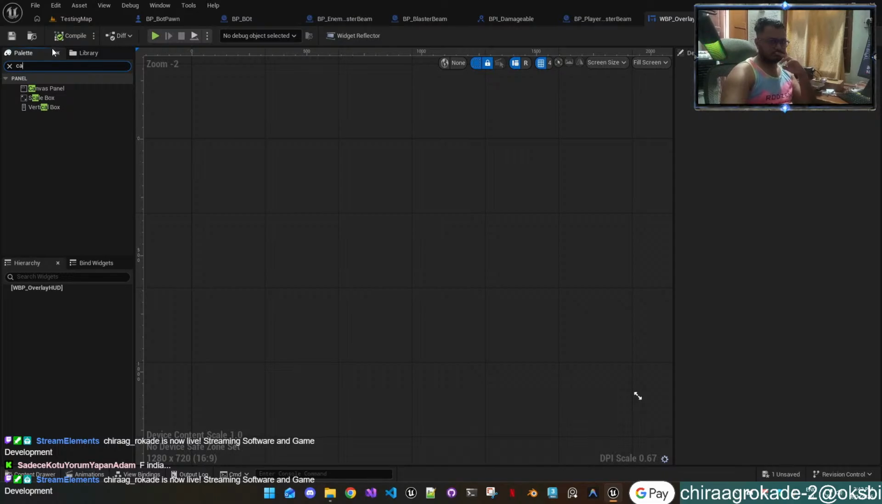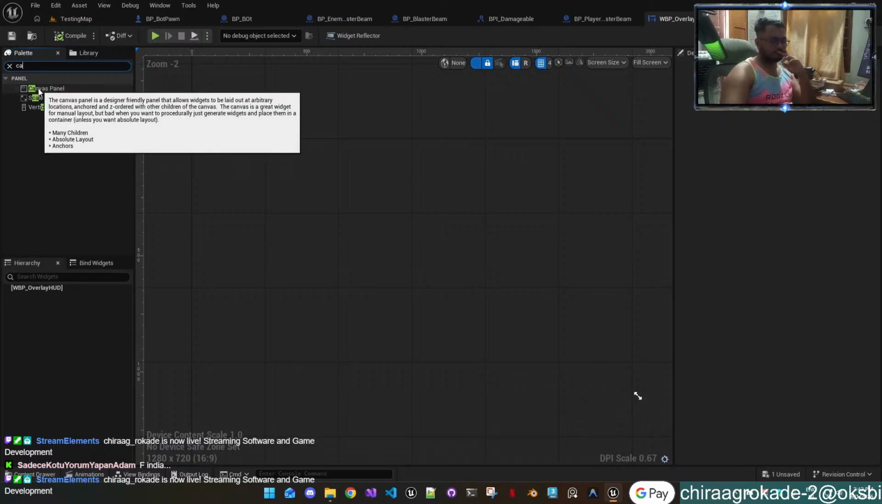If I drag another image in, it'll show me that I can't just release and get another one. If I want multiple images stacked on top of each other, I have to use a type of widget called an overlay. Now we can search the palette for different types of widgets. We can find overlay and we can bring it in.